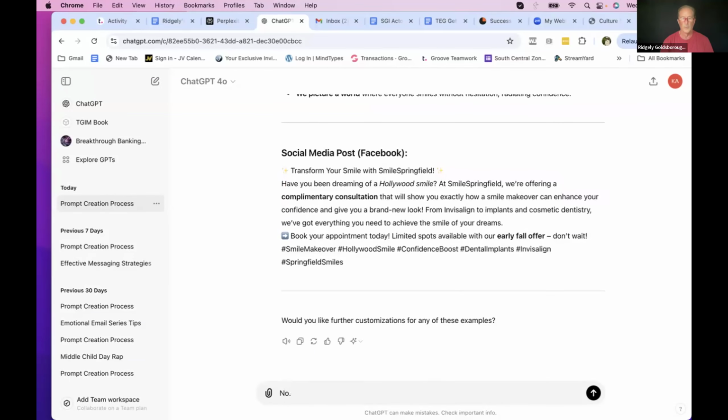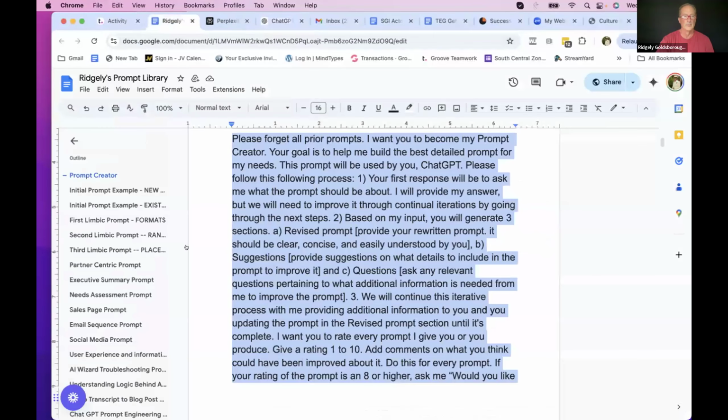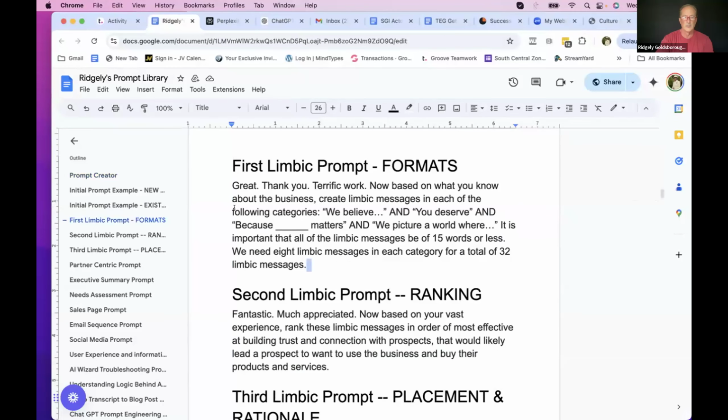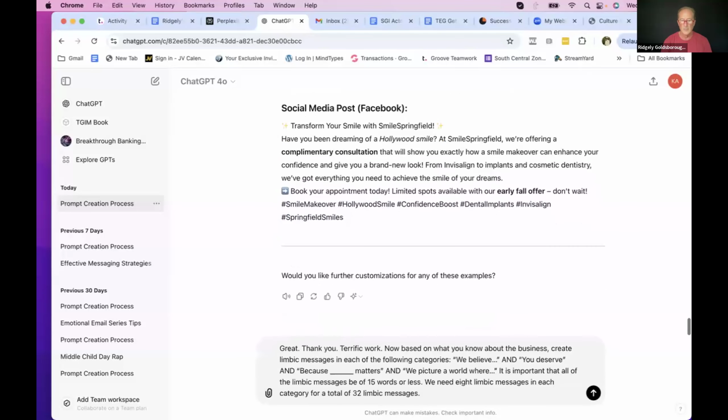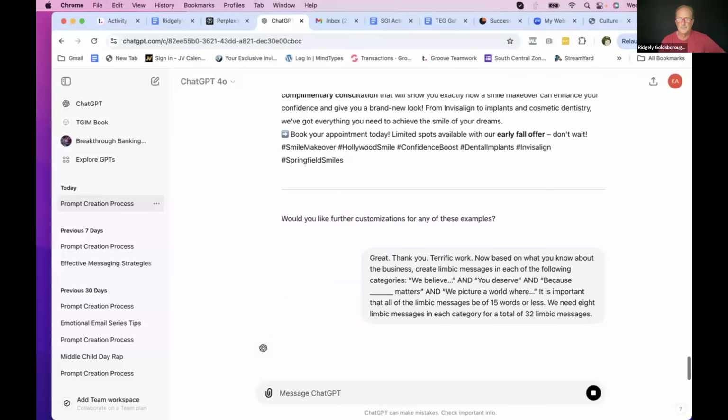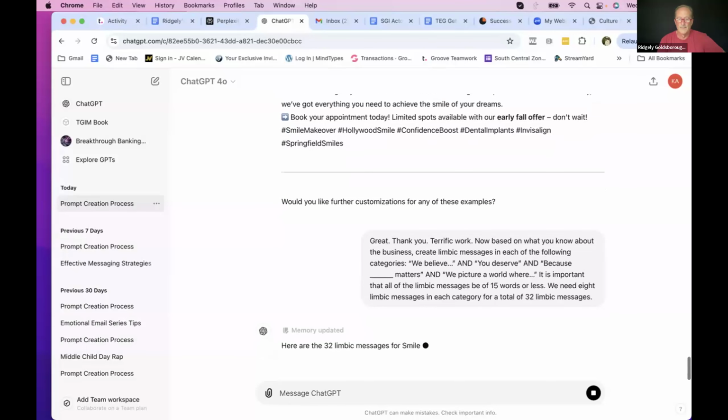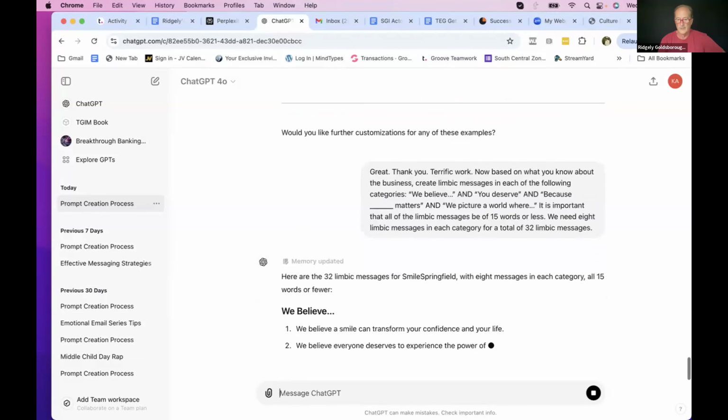No. What I want to do now is I'm going to start running my own regular prompts. I'm going to go back in here and we're going to get first limbic prompt. We're going to grab this. Now the tool has been educated, so we're going to go with this. Give me some examples. Here we go. 32 limbic messages.